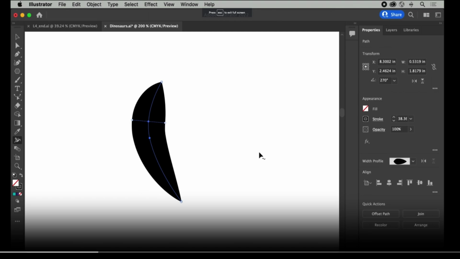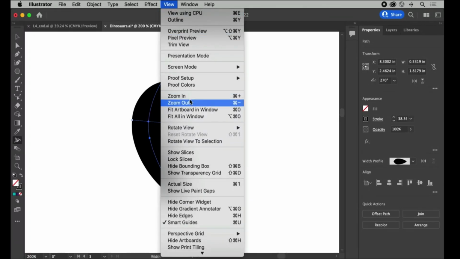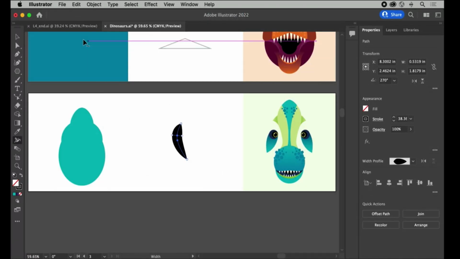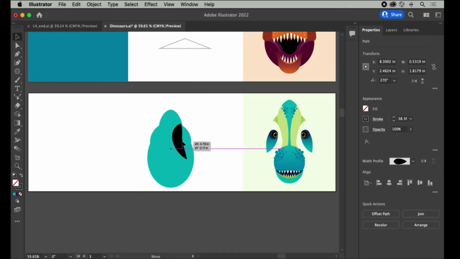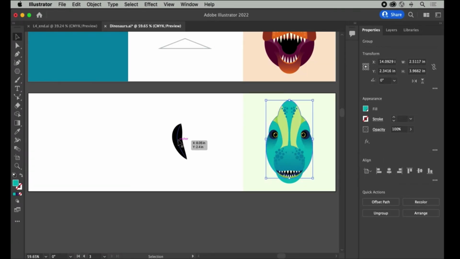Last thing we'll do here is to assemble the last dinosaur. So choose View, Fit Artboard in Window so you can see everything. And with the selection tool, what I want you to do is drag the aqua dinosaur shape over here onto the dinosaur. And we're going to put it where we want it, something like that. And then drag the black shape over here. It's going to be huge, don't worry.